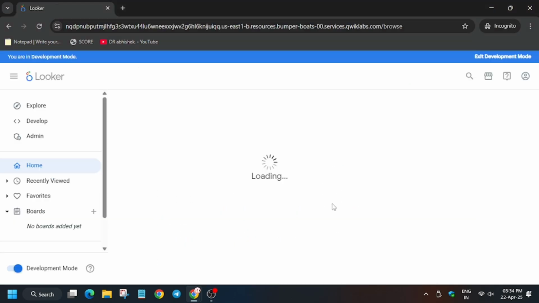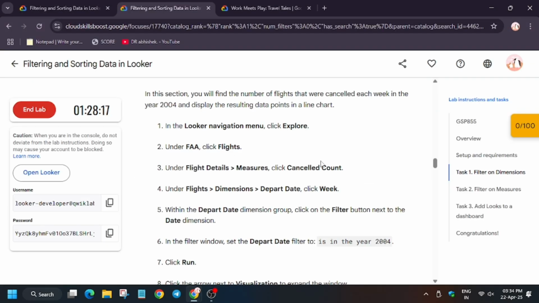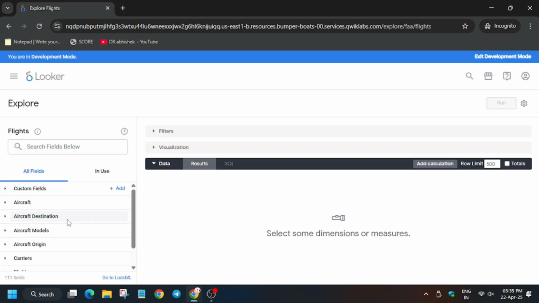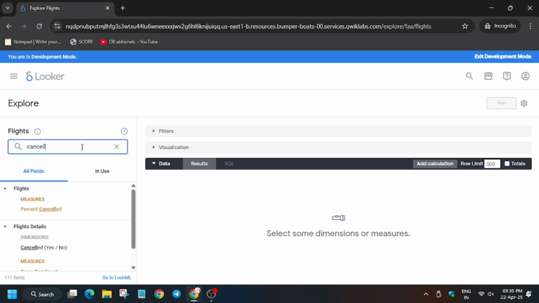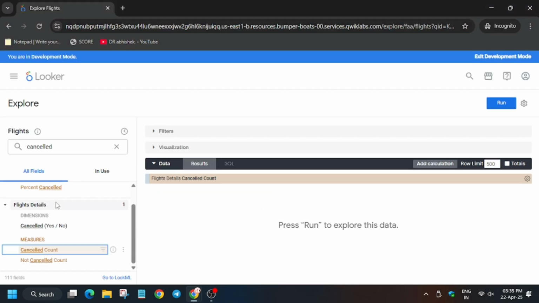So first of all, you need to click on explore. Now click on flights. Now here we have to type in the search box "cancelled". So as you can see here, cancelled count. So we have to click on this cancelled count. Now click, as you can see, we have to go to flights, measures and cancelled count.